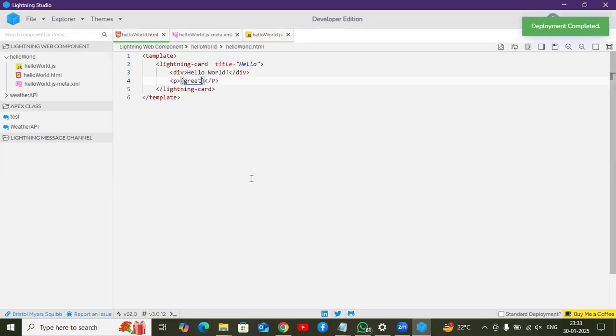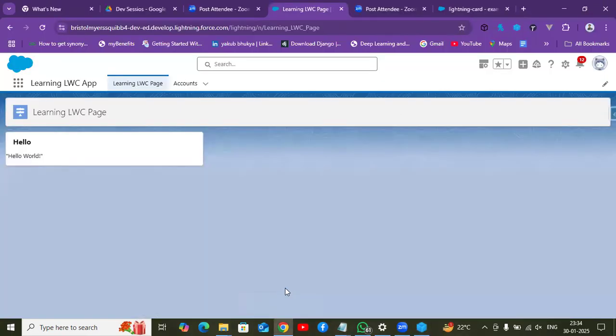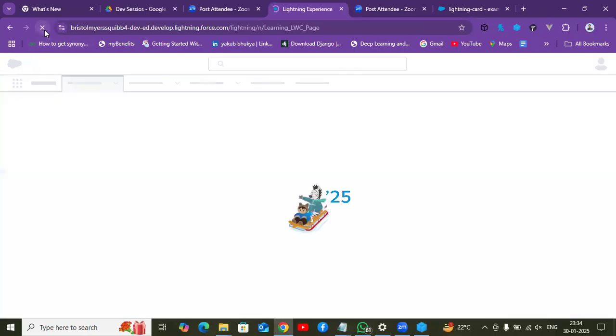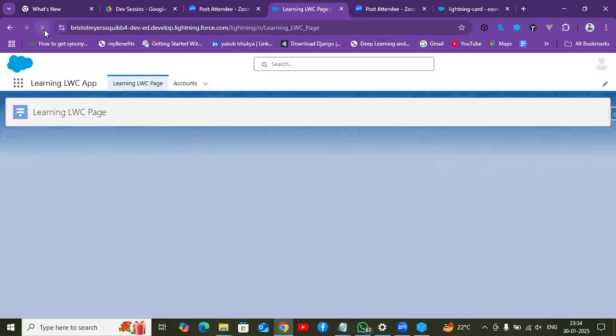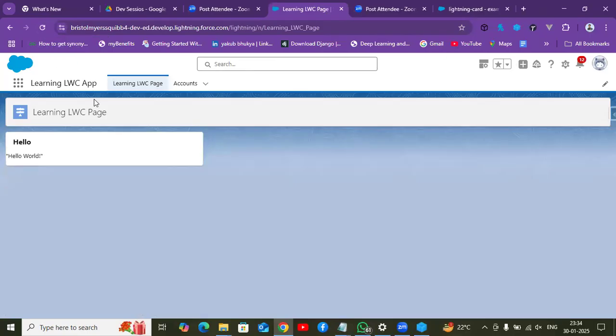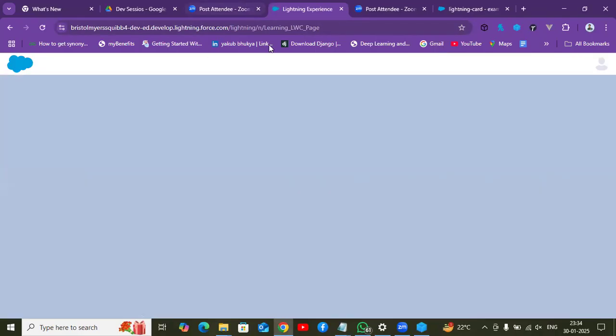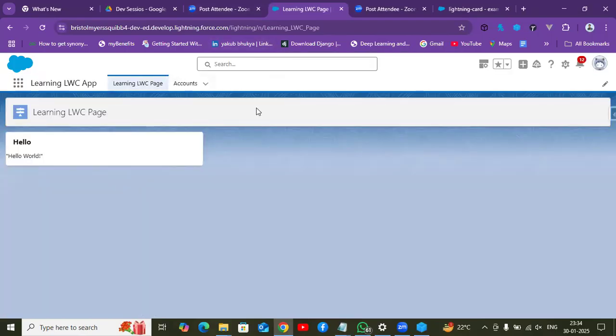Once we save, these changes will replicate in the CRM. It will take some time to replicate. I haven't changed it. In such cases, we have to do a hard refresh. Not yet replicated. It will replicate actually. It's because of browser cache.